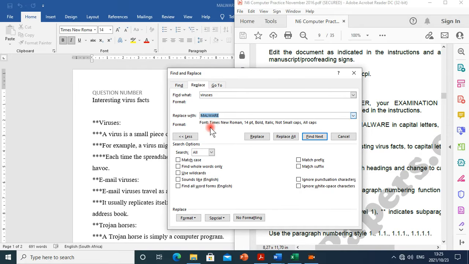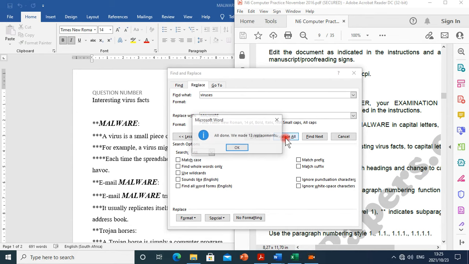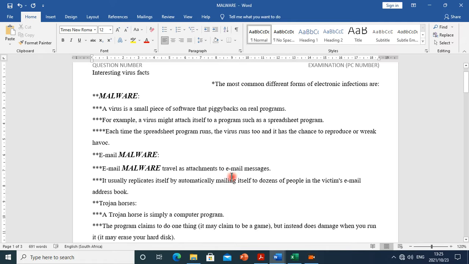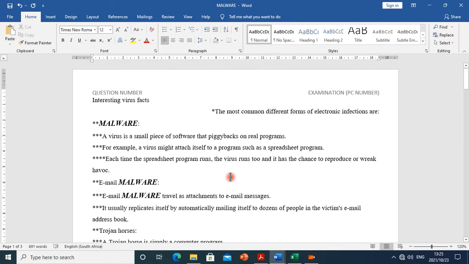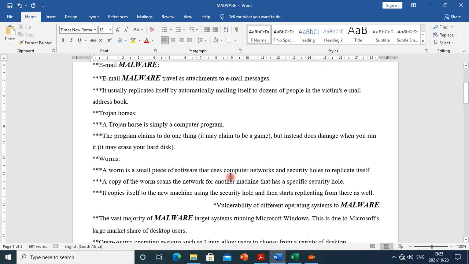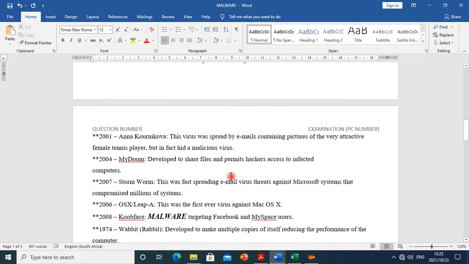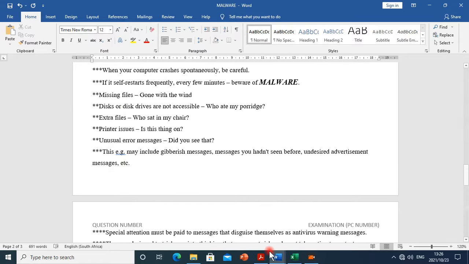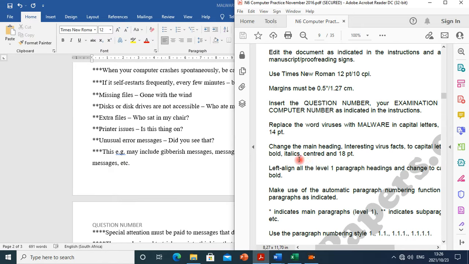When you click on OK, you can see that the formatting for the words that you are replacing with are in place there. Then you come here and you click on replace all, because you want to replace all of them. Here it gives you a message that says all done, we made 13 replacements. So you click on OK, you are done with that instruction. You can see everywhere where there was viruses, now you have malware. Okay, so this is how you have replaced the text. And then let's move on to the next question.